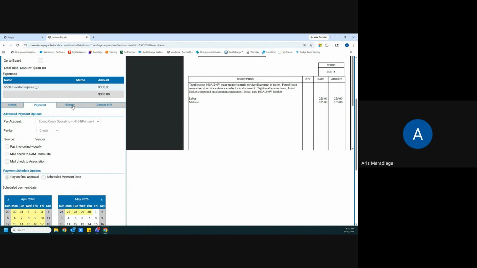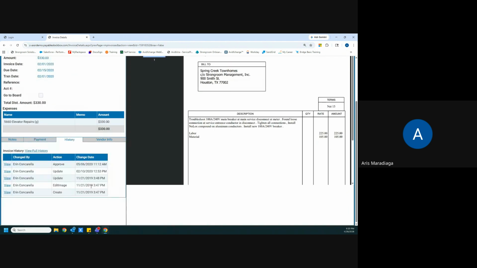Next here is going to be history. Now, what I love about the history tab is that it gives you a full audit trail of this invoice. So you can see that this invoice was created about 6 years ago. But you could see all the updates and changes that were made to the invoice. You could see when it was created, when it was updated, and who previously approved it.